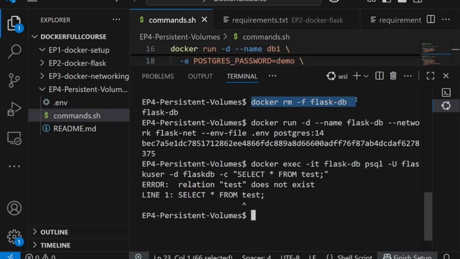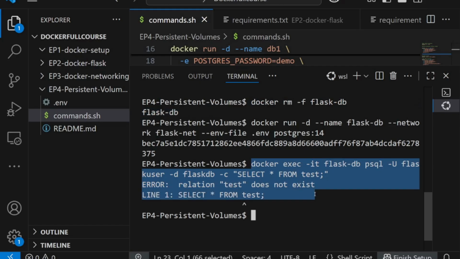One wrong command, docker rm -f flash db, and my entire Postgres DB is gone. This is the mistake that burns people working with Docker every day. Containers are ephemeral, which means if you delete them, all the data inside that database is gone.